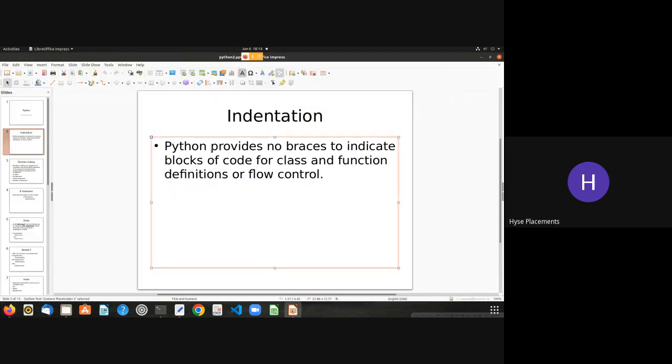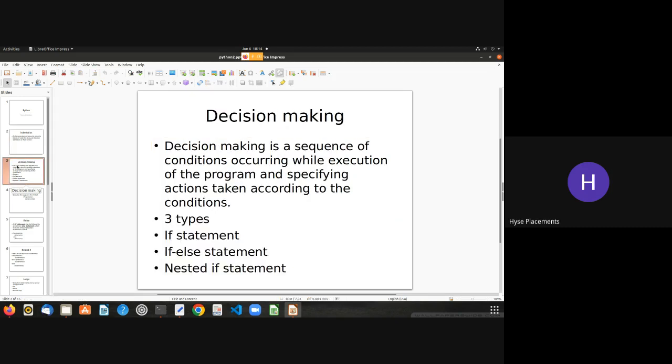Python provides no braces to indicate blocks of code for class and function definitions or flow control. So while defining a class, a function, or a flow control, we are not going to use any braces from now. We are going to use indentation only, because Python supports indentation only. We'll see what this indentation is by going into these decision making blocks.